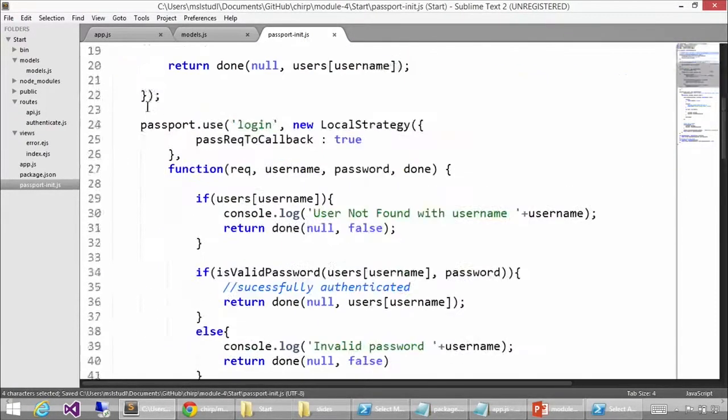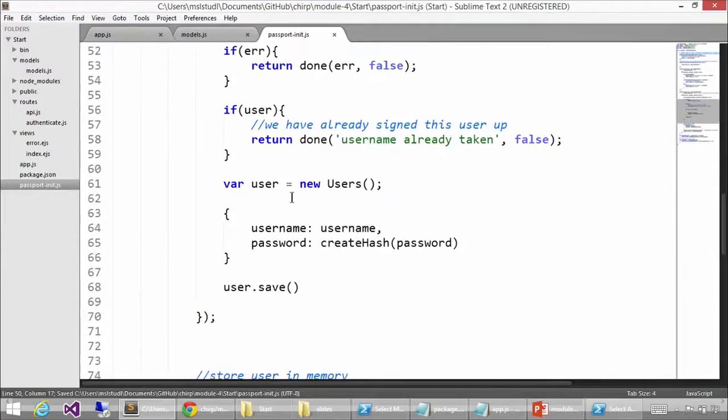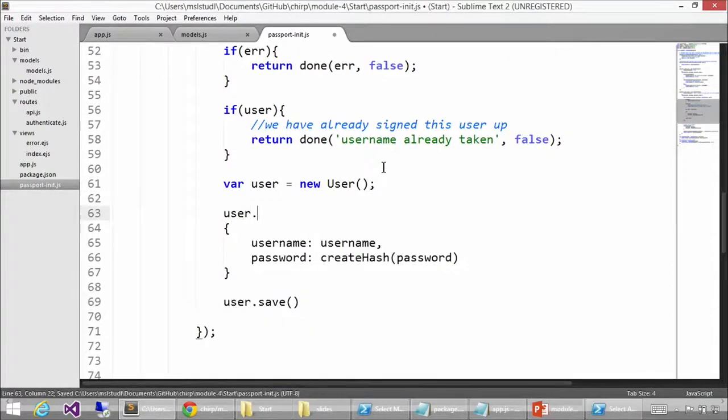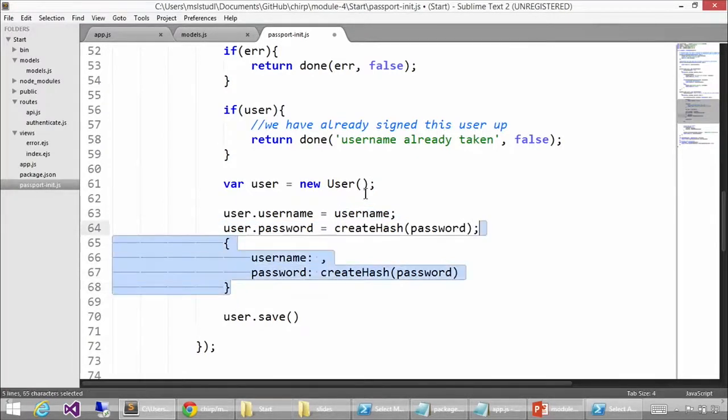User and post. Okay. And then we'll go back to sign up, and instead of users, we'll do user.findOne and equals new user. And then finally, user.username will equal username. User.password will equal the create hash password. And then afterwards, we have everything in a MongoDB savable, or Mongoose savable, object. And then all we have to do is just call save on it.